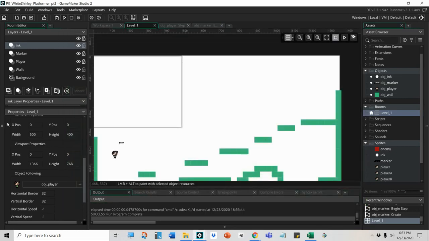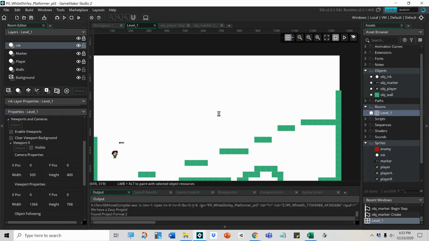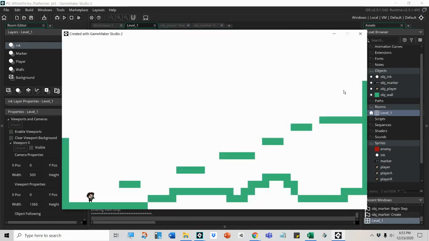Okay, so I am going to disable viewports because that was just kind of crazy looking. And go back to this. Okay, now we're back to normal.